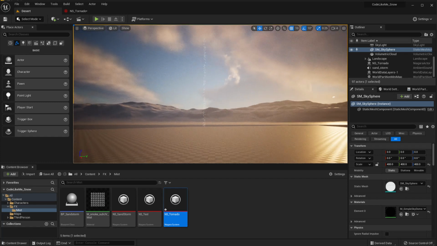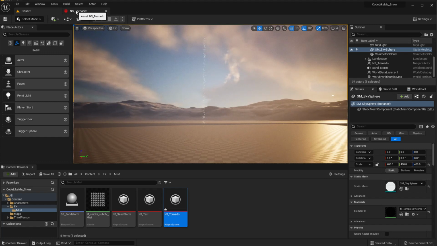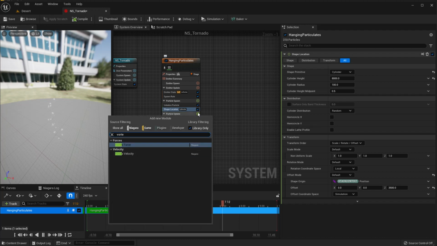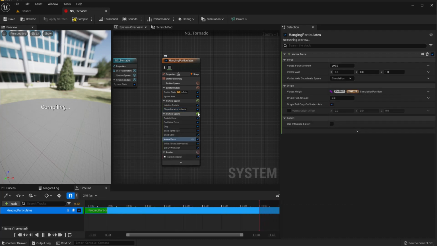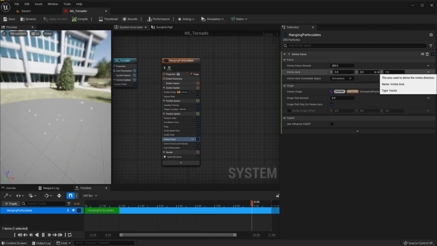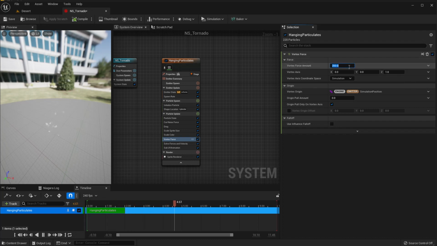Now we need to rotate them. So how can we rotate them? For that we can add a vortex force. Here we don't have any other forces. Vortex force. Now you can see the particles start rotating. See, it's very slow, but they are rotating. So let's try vortex force amount, a large value, maybe 6000.